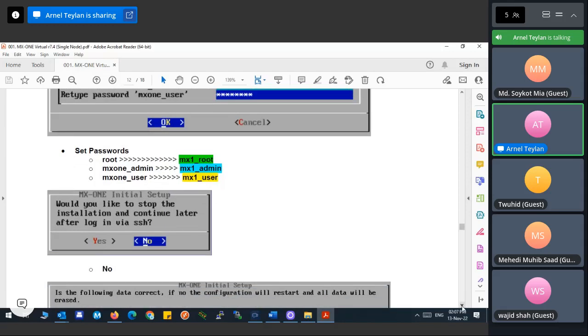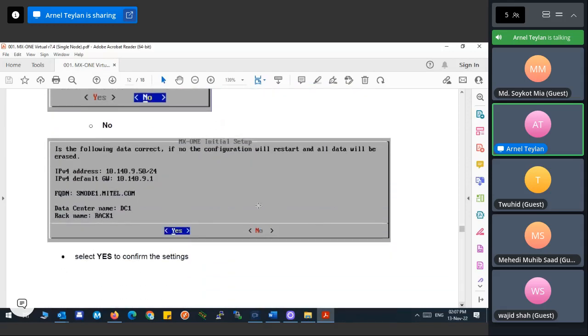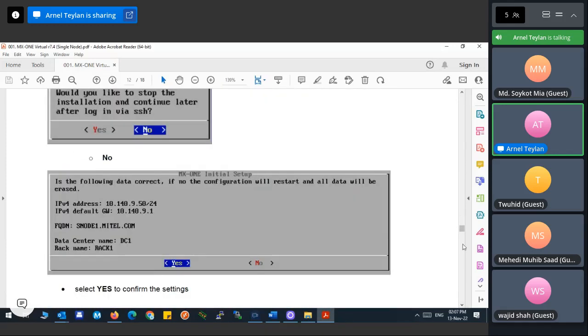Okay, stop the installation. No, I will not do that. Confirm your IP settings. Okay, it's not confirmed, we can change it here. This is just an example of the IP address that I used, subnet 24, my gateway for that IP address. Actually, we're on the same IP address now.